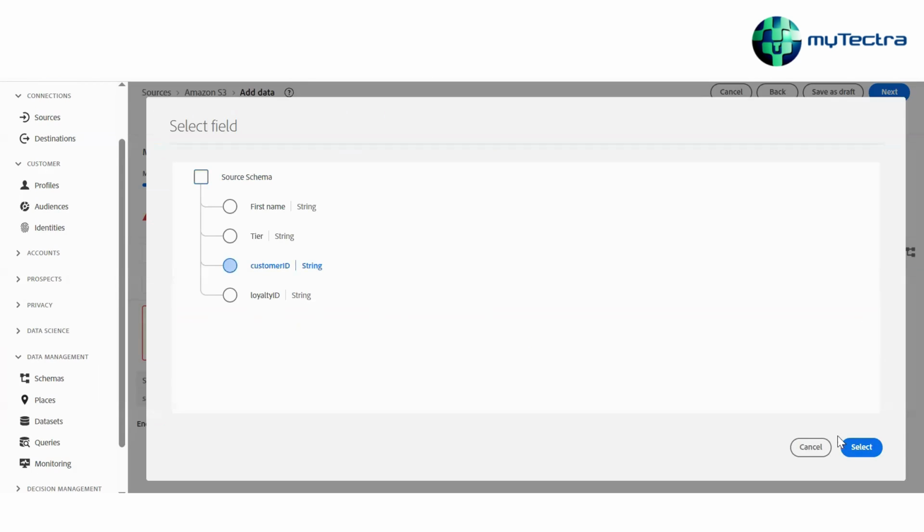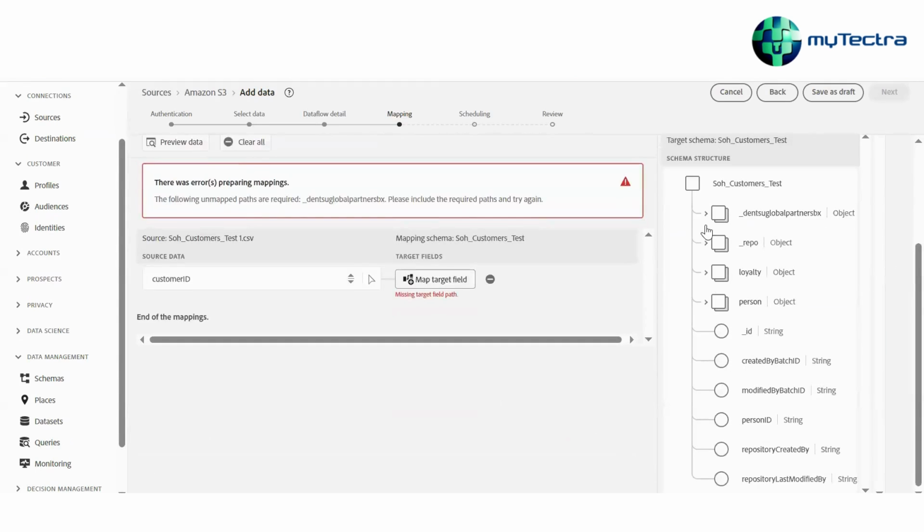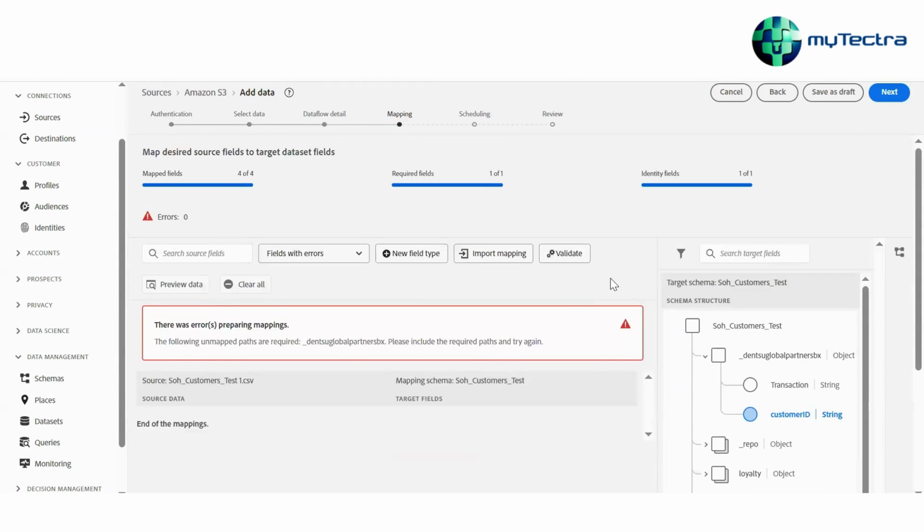So here customer ID is there, because it's a required one, so I cannot ignore it. So now I can go to the next step. Here, if you want to do some operations or calculations, you can do it.